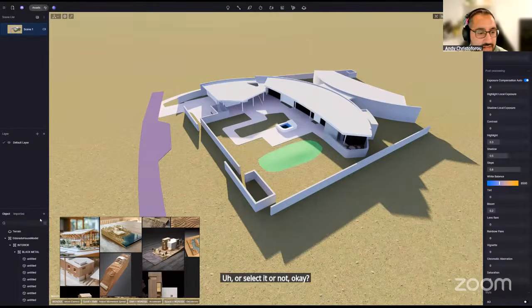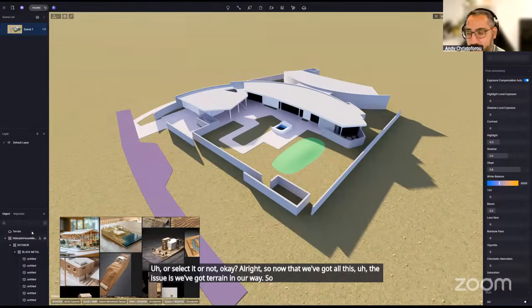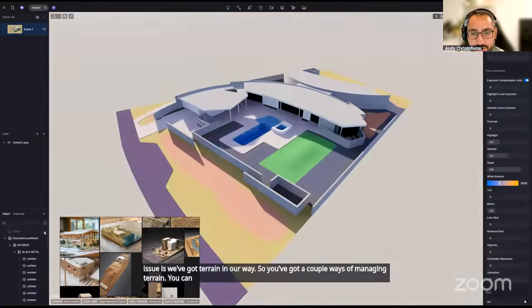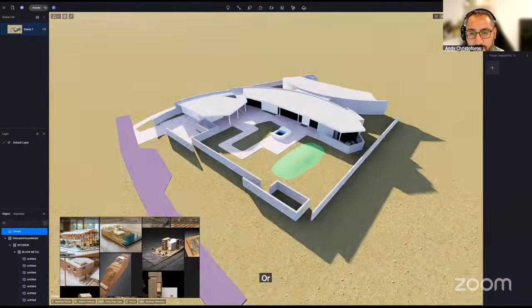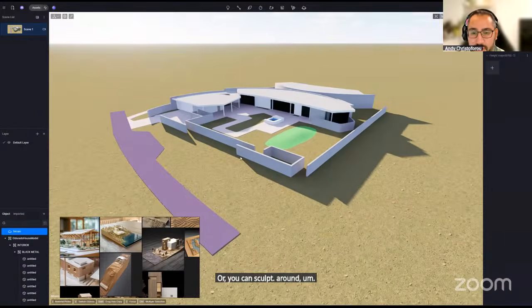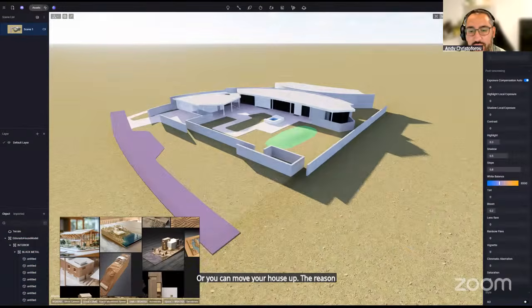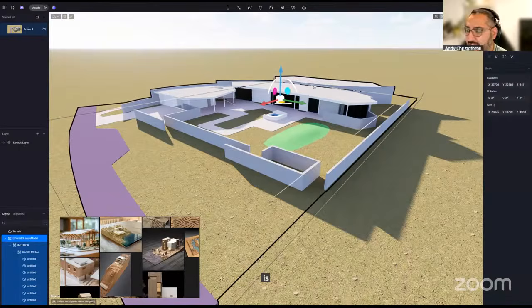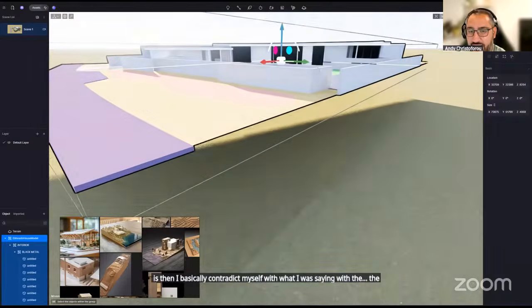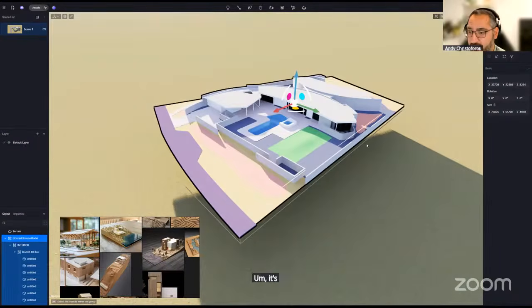Okay, so now that we've got all this, the issue is we've got terrain in our way. You've got a couple of ways of managing terrain. You can literally turn it off, or you can sculpt around your house, or you can move your house up. The reason I don't recommend moving your actual project up is that I basically contradict myself with what I was saying about the coordinates, because if I have it lifted and then import something else, it's not going to be aligned.